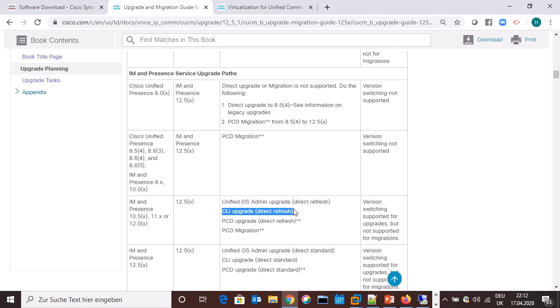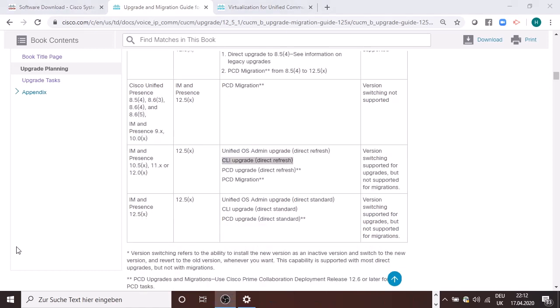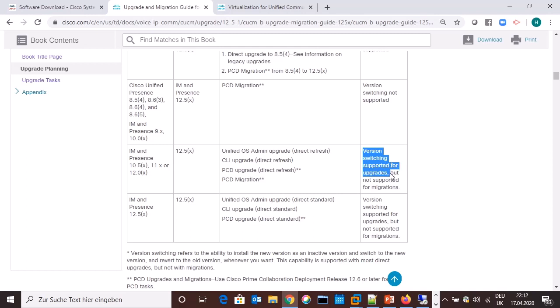Okay. All right. The next thing you see here is that version switching is supported for upgrades, but not supported for migration. What does it mean? It means that, for example, you have upgraded from version 12.0 to 12.5, and your 12.5 had some problems and you couldn't solve them in time. You have to revert back or switch back to the older version. That is possible with this direct refresh upgrade, but it isn't possible using the migration steps.